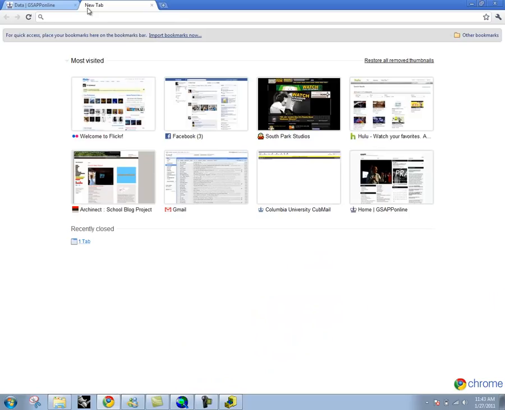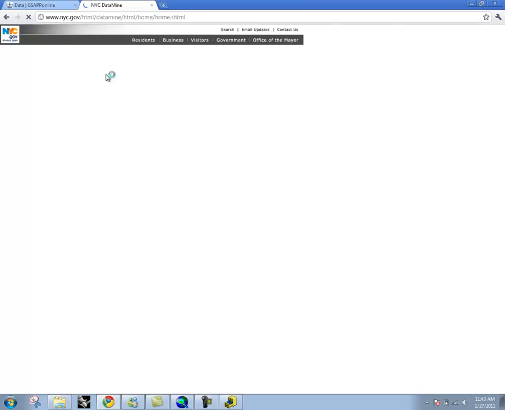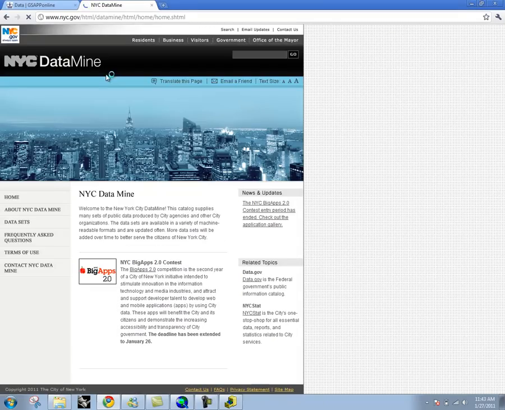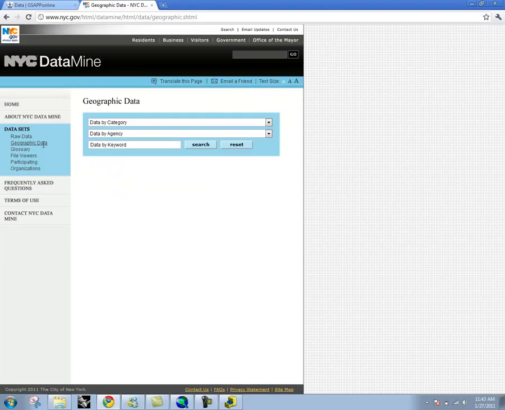The main one, because our site's in New York, if you type in NYC data mine, the city has collected and continues to update a lot of the data for the city. So if you're here, you go to data sets, and then you're going to want geographic data, and this means that many of these already have shape files. So you wouldn't have to do what we'll be doing next week, where you'll be taking the raw data and then assigning them to a shape file yourself.